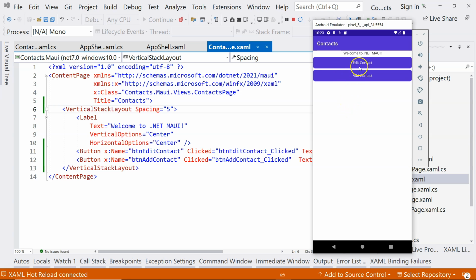Now we can click on the Edit Contact button. You can see that it navigated to the Add Contact page, right? And if we click on the back button, it will navigate back. And then we go to Add Contact. You can see it went to the Add Contact page. Click on the back arrow, it goes back.